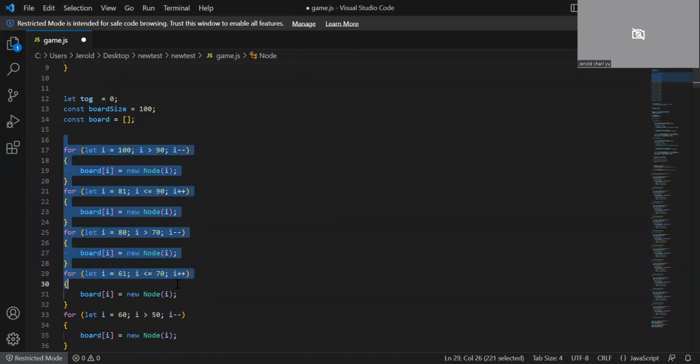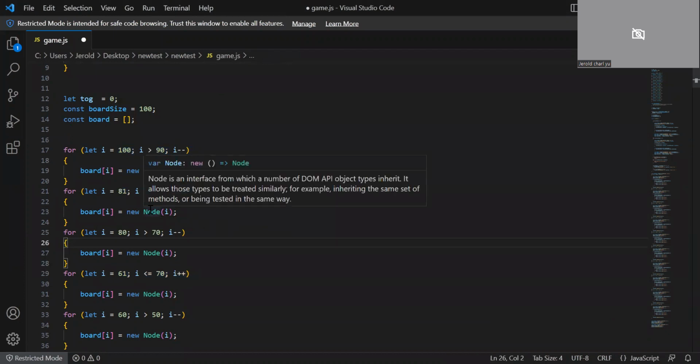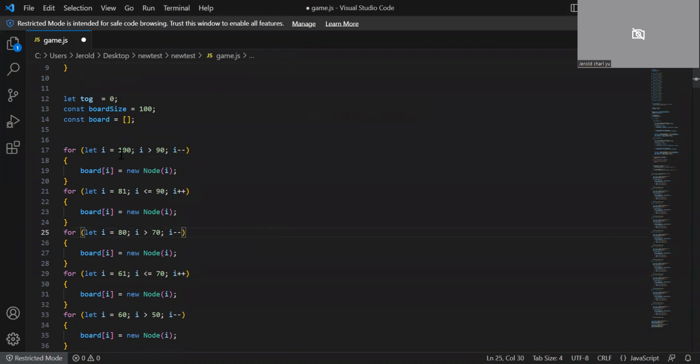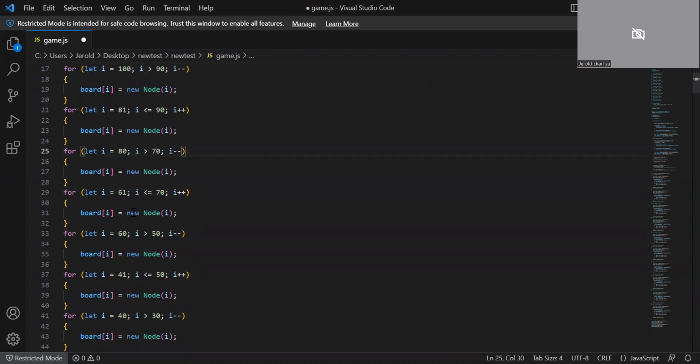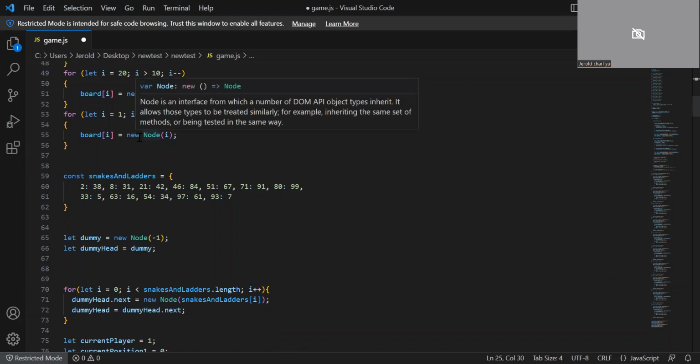This code here is a for loop to get the arrangement of the board. For example, 100 to 90 becomes a new node, from 81 to 90 a new node, 80 to 70 a new node, until it reaches 1 to 10.